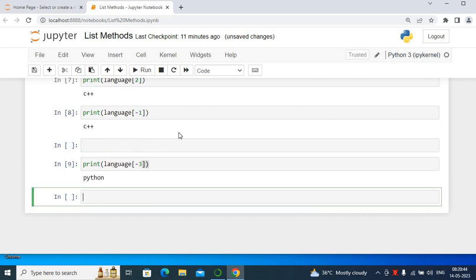From right to left, the first language was Python. In this way we can have the indexing with Python. Let us see another function, that is slicing. Slicing of a list in Python: it is possible to access a section of items from the list using the slicing operator, that is colon.